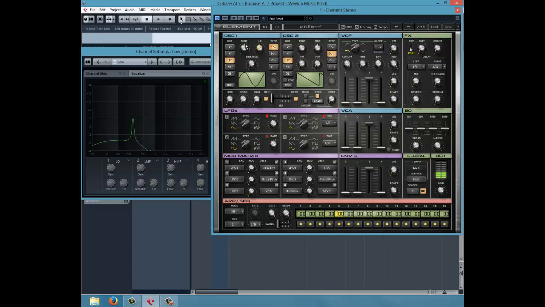And this one is a fine tune. It works pretty much like a pitch bend wheel. I'll also keep it on 0 for now. And so moving on to the filter.